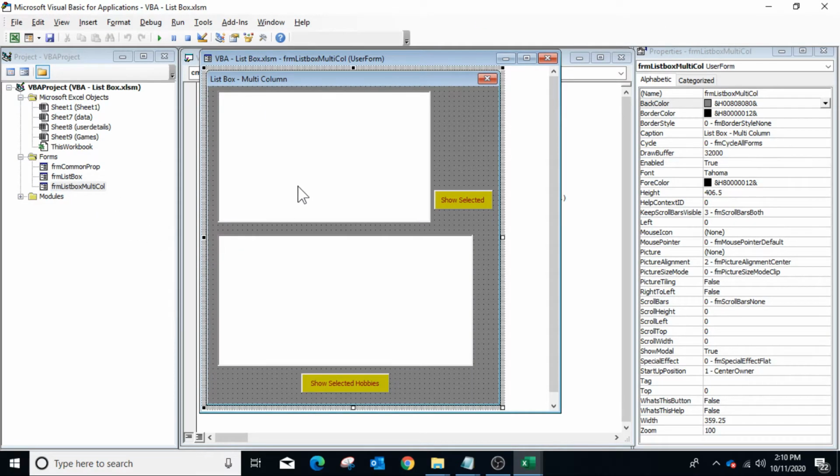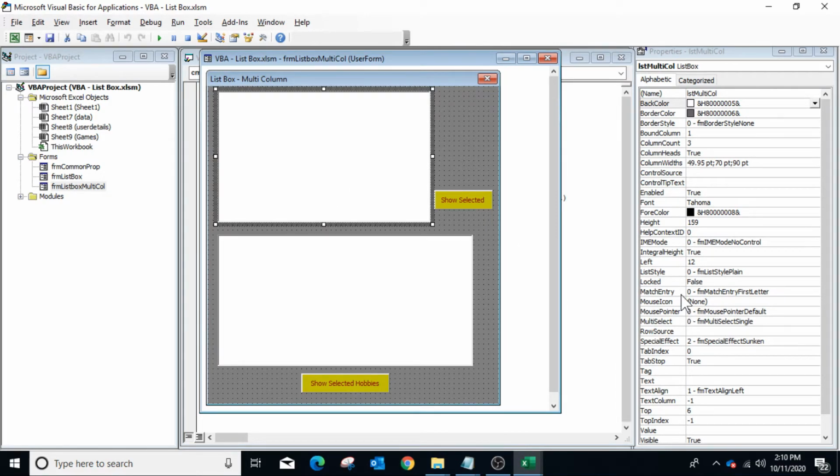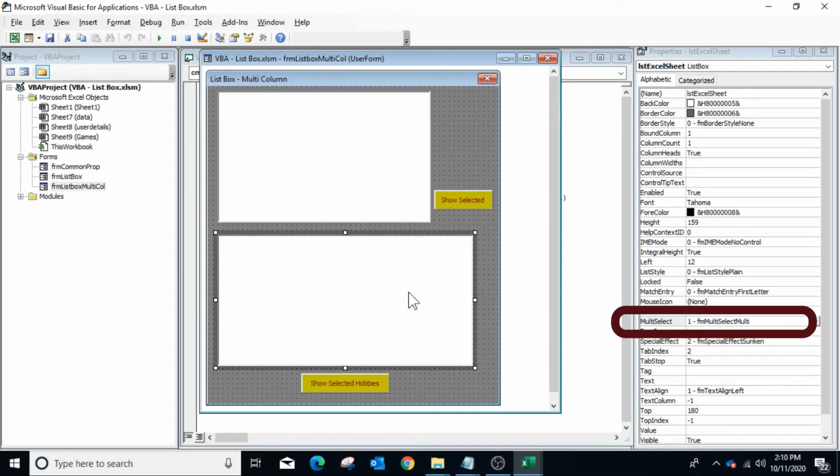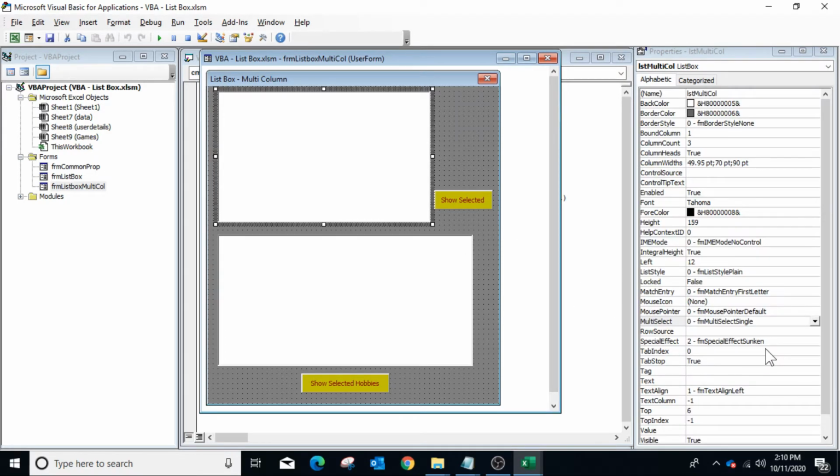So in the user form, the multi-select property of the first listbox is single, whereas the multi-select property of the second listbox is multi. Now, if the multi-select property of a listbox is single, then we can use the value property to extract the selected row, but the value will show the data available in the first column of the selected row. To show the value of the desired column, we have to use the list method.